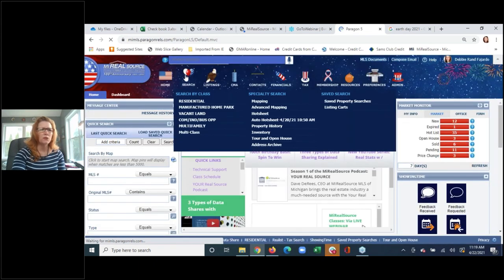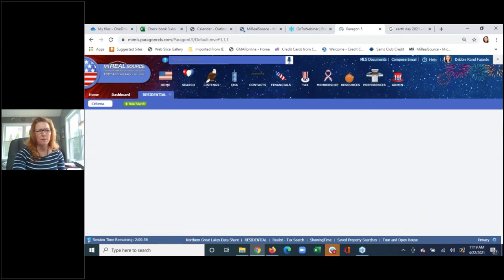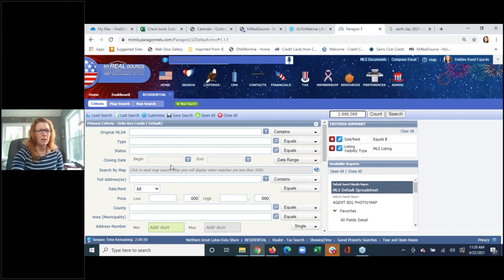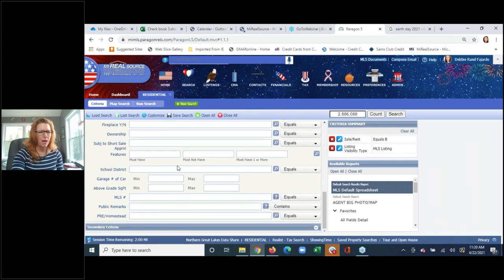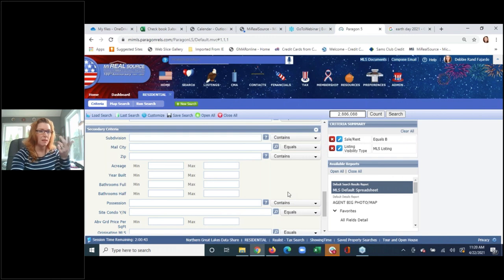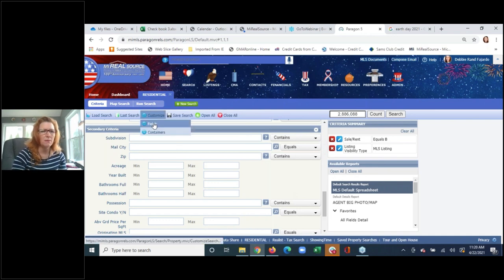So when I go into my searching icon, into my residential, now if you guys do want to rearrange any of these fields, you certainly can. It's simply the customize and those fields, or you can customize the container. There's that top container and then the bottom container. So if you wanted to take it out of the bottom and put it in the top, because maybe you like searching by mail city, or maybe the bathrooms full is a big thing for you, go ahead and do that. Do not be afraid to customize this.